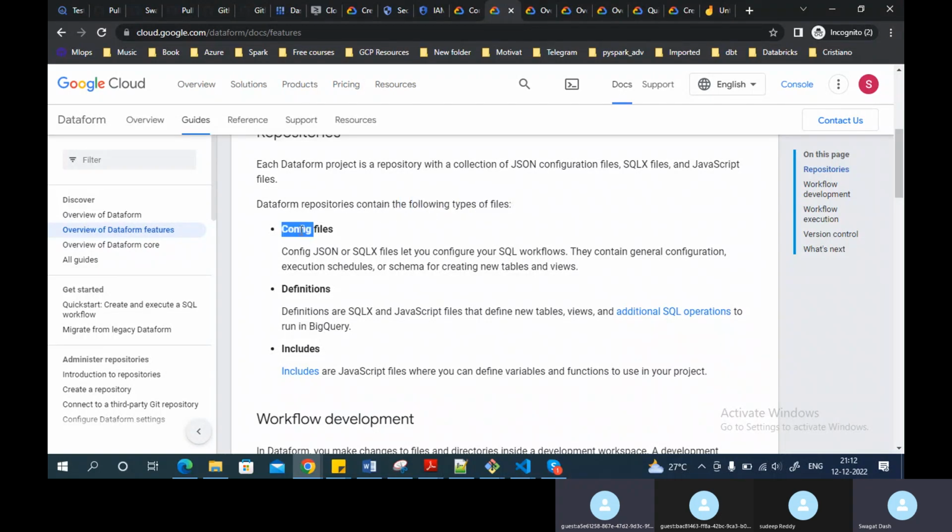One is the config file. The config file will be either in JSON or in SQLX format, and it will configure your SQL workflows. So they contain the general configuration, execution schedule, or the schema for creating a new table and view. Okay, so whether you want to create your model as a table or as a view, you can mention that in the config file.